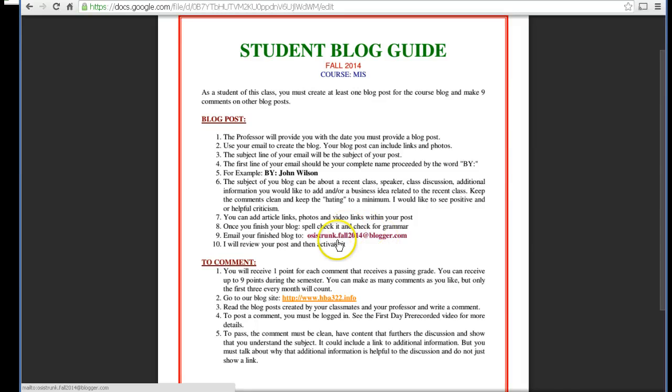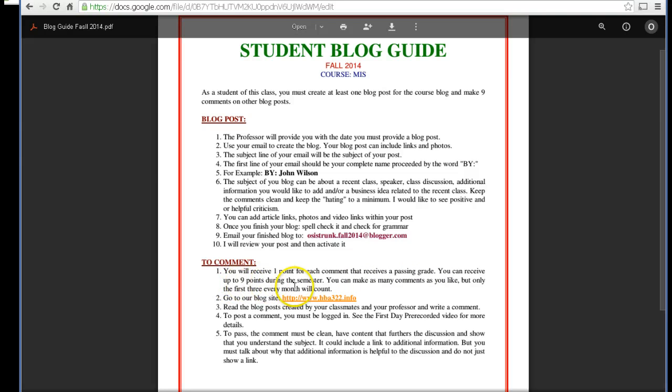I'll review the post once it comes in and then activate it. Once a post is activated on our blog, everybody will get an email or a text message letting you know that a new blog post has been added. To add comments, you will receive not one, it's now 2 points for each comment that receives a passing grade. You can receive up to 9 points for the semester. Really, because it's 2 points each, it's now 18 points. So I'm going to make those changes. You can make as many comments as you like, but only the first 3 of every month will count.